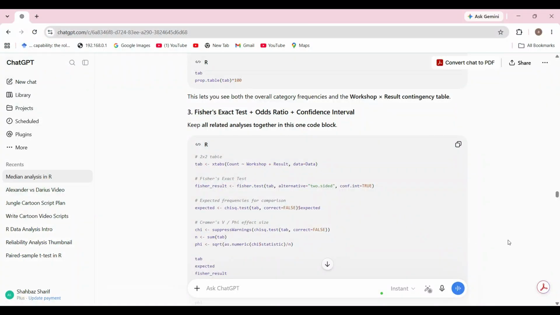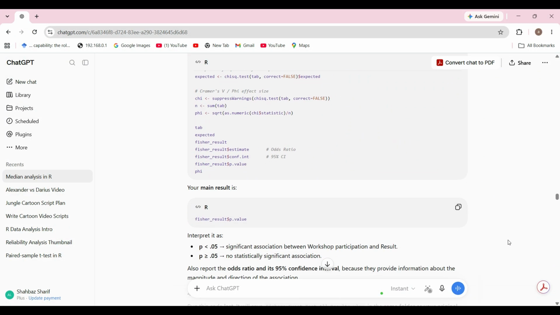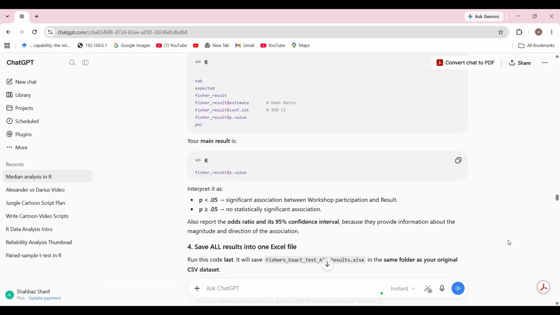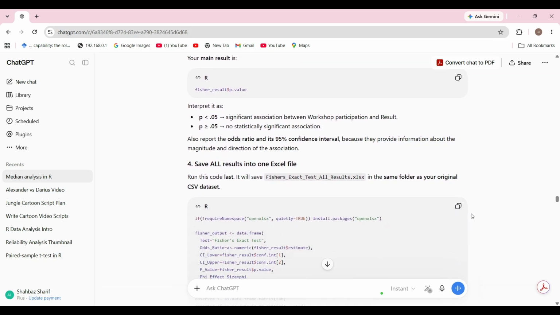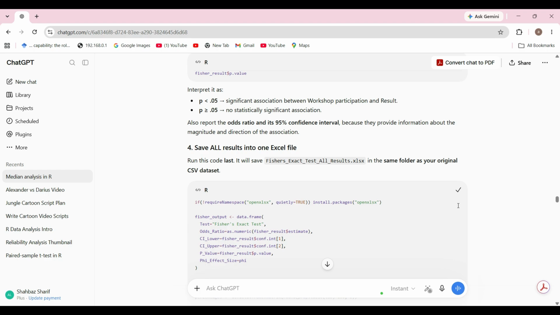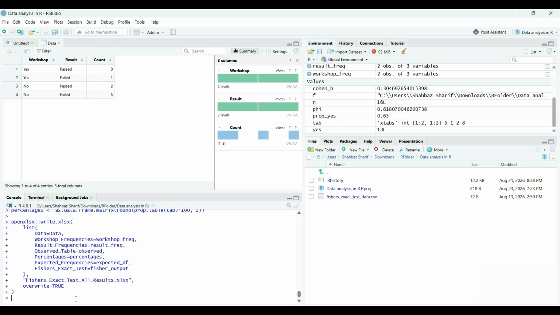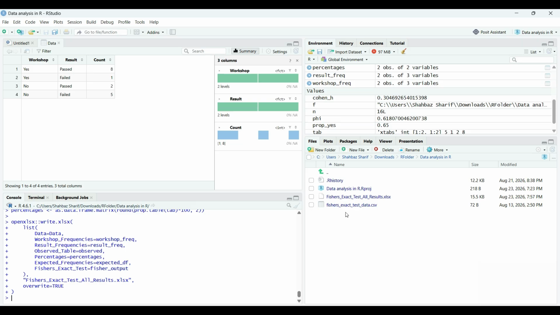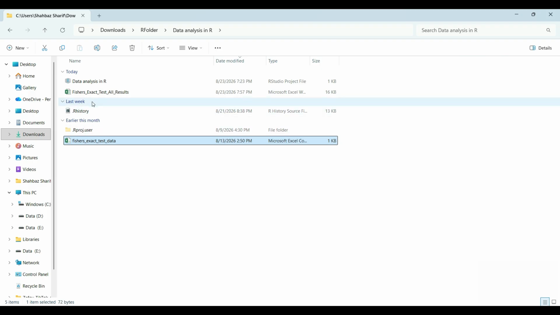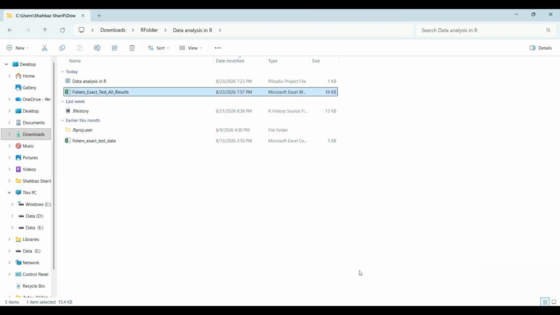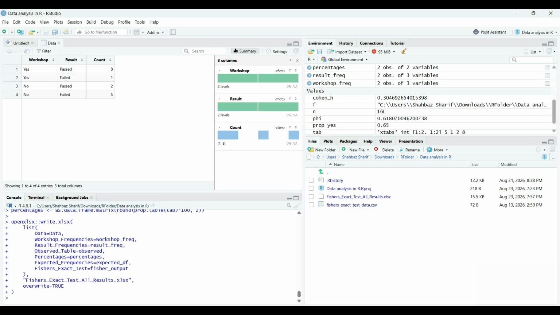Okay, so in the end, we just need to save all results in one file and put them all in one Excel file. We copy this prompt and paste here. So in this way, R successfully created all results in one Excel file, and you can see the same file in the same directory with all results. So you can open and interpret the results accordingly.